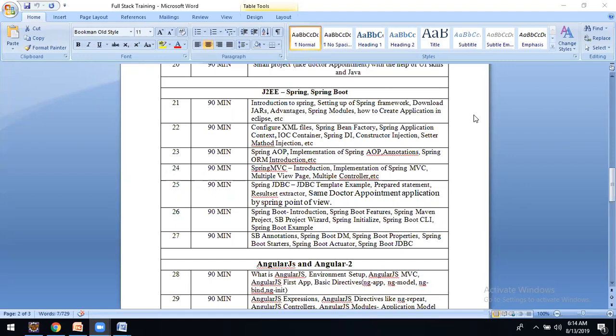What is Spring DI? DI is dependency injection. So we will cover what is IOC, that is inversion of control container, and how the inversion of control container will implement the dependency injection. And what is the use of dependency injection? Because this is a very important topic in Spring.